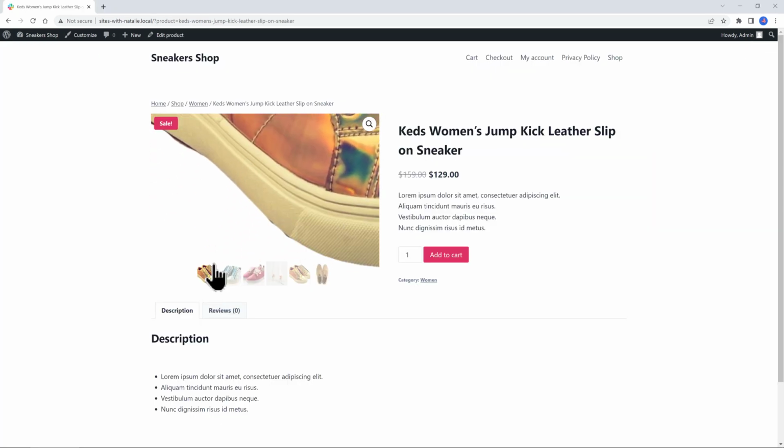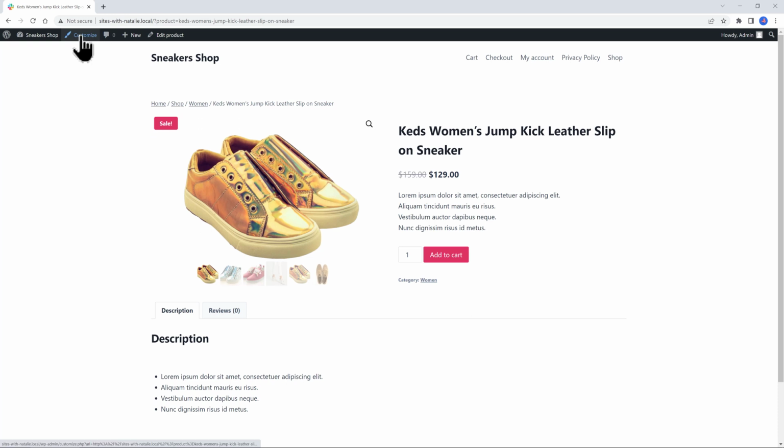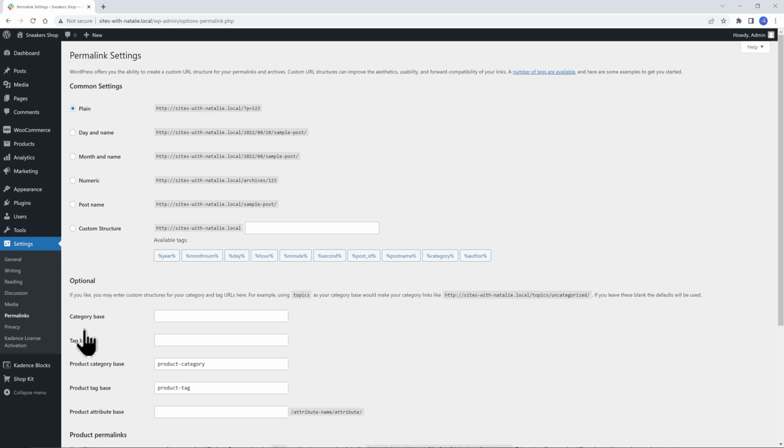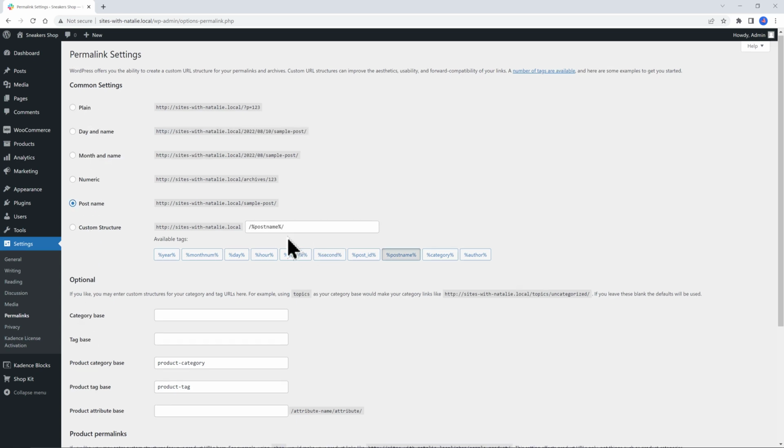Let's adjust now the permalink settings. The permalink is the URL structure for the web address. It helps your visitors to efficiently navigate through your store. So let's change the URL structure to the best URL structure for SEO. So head over to Settings, Permalinks. Choose from plain to post name and save the changes.